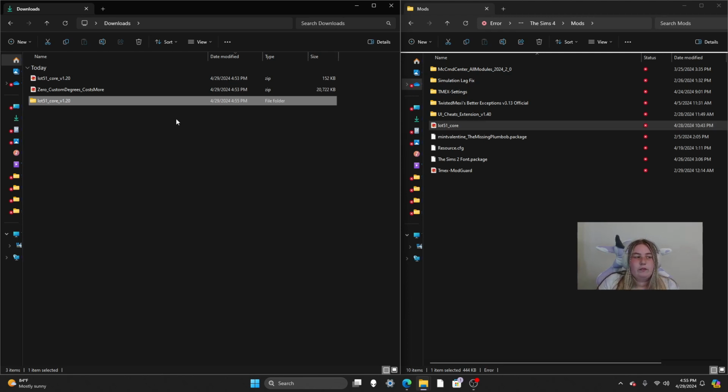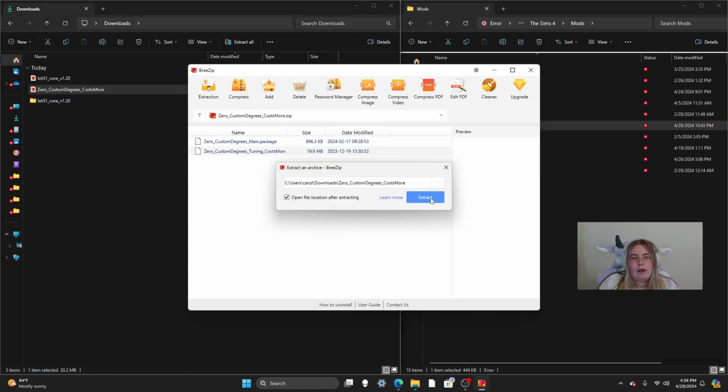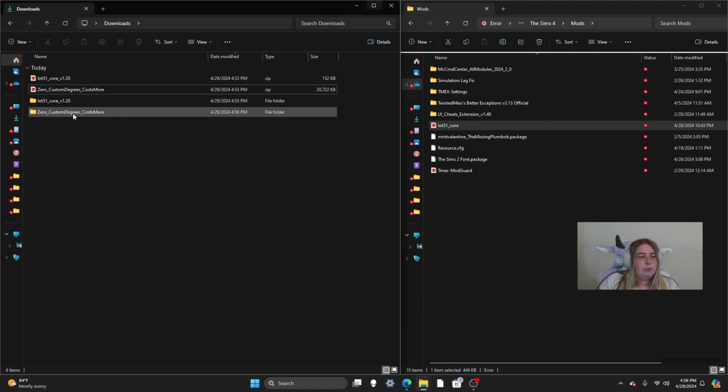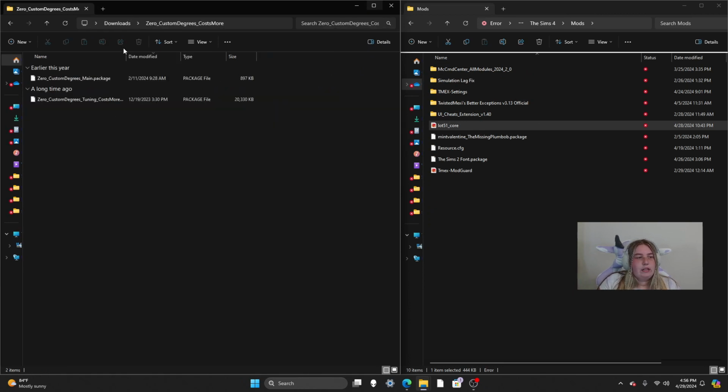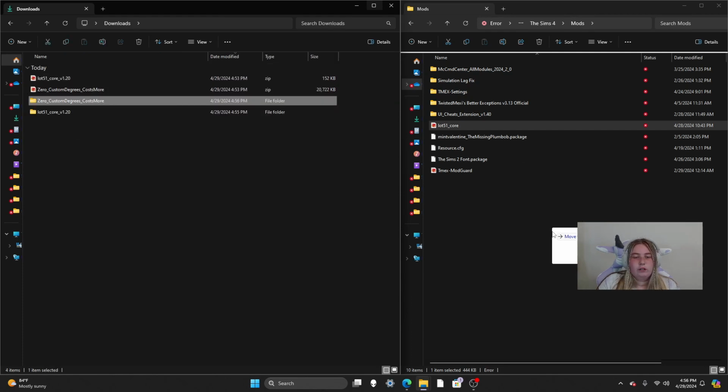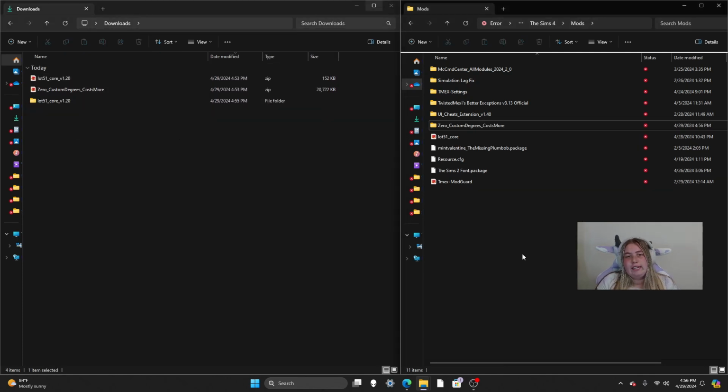And then we can move on to Zer0's custom degrees. So this one is the cost more, but go ahead and extract this. Now it pulls up the other file folder and we can click on this because here is the tuning for cost more. So I'm going to go ahead and move this over. And after that, we should be good to get into our game and now use Zer0's custom degree.